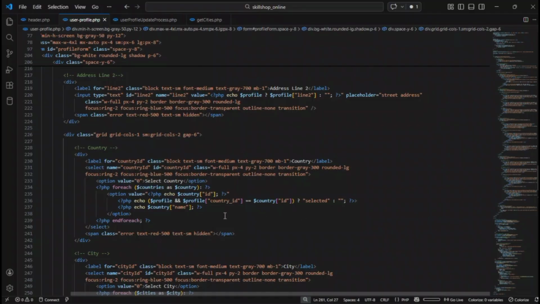Next we will fetch the country ID. So this means the value is the country ID from the database. Here we will store this ID as a foreign key in the address table. And next we will auto select the previously saved country. So this is the most important part.